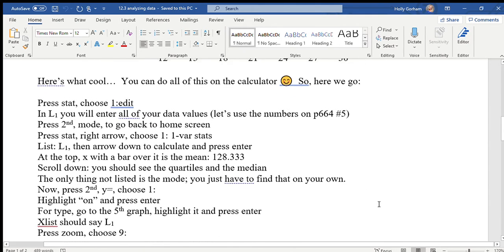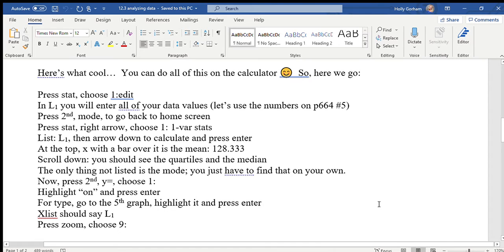Now, this is cool, or at least my definition of cool, because you can do it all on the calculator. So you may want to take a moment to look at these steps. If you want to pause it and go through the steps, basically, let's turn to page 664 in your book, and let's look at number 5. We want to enter all of that into list 1. So the way that we do that is we press stat and we choose number 1, which is edit. And we want to list all of those values into L1.